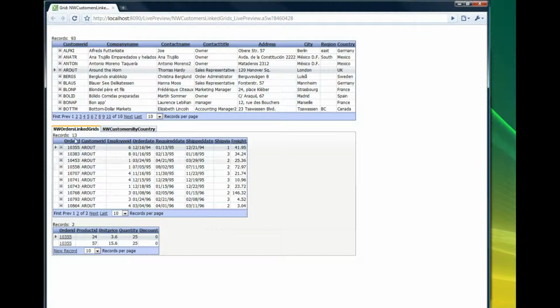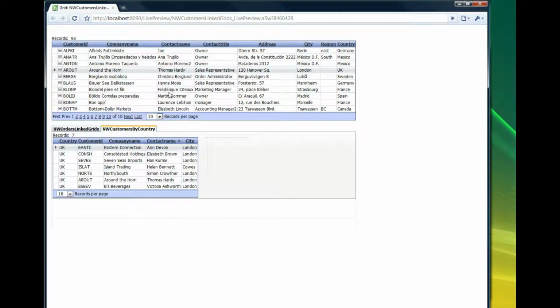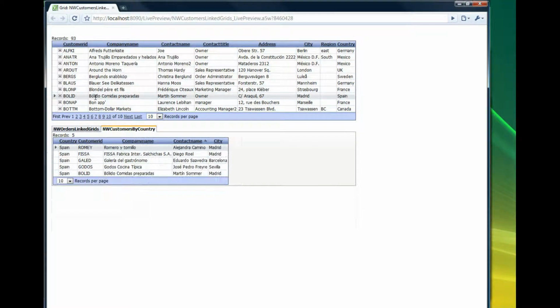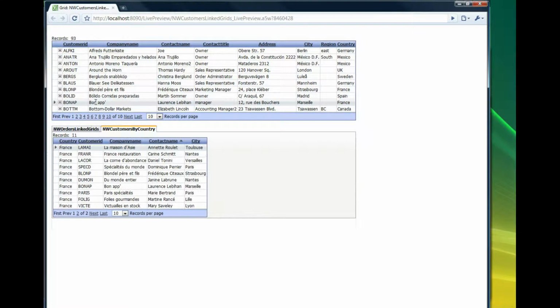So this shows all of the orders for that customer, and then this grid over here shows all of the other customers in the same country as that customer. So I've linked these 2 grids on the country field. So you can see here as I change focus, the linked grid updates automatically, and by making an AJAX callback, only this grid has to update, so the whole procedure happens very quickly. So let's go now and see how easy it was to actually set up these linked grids.